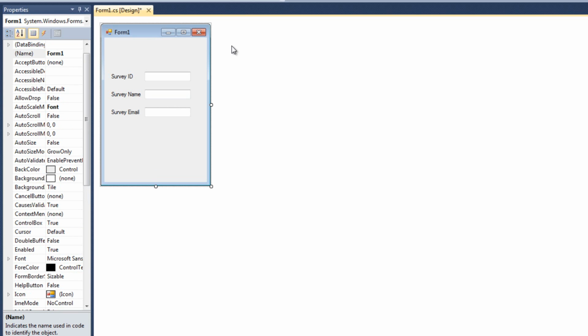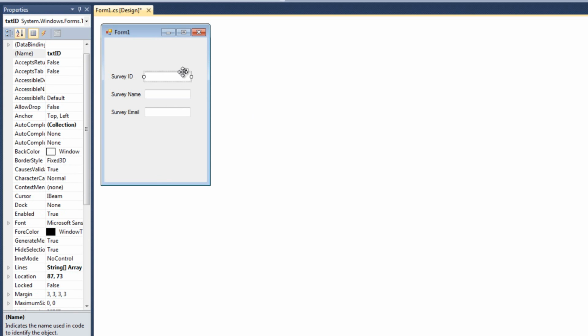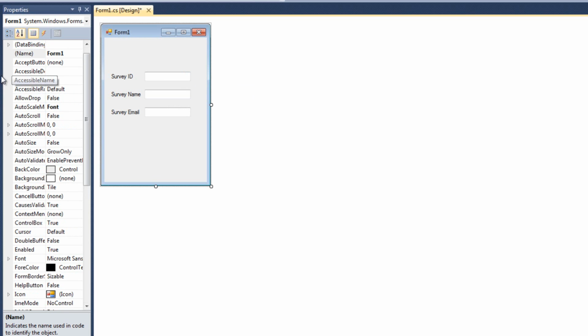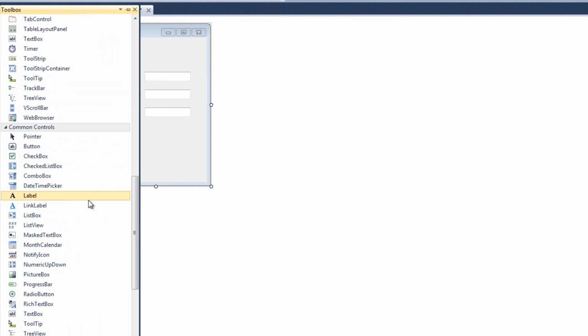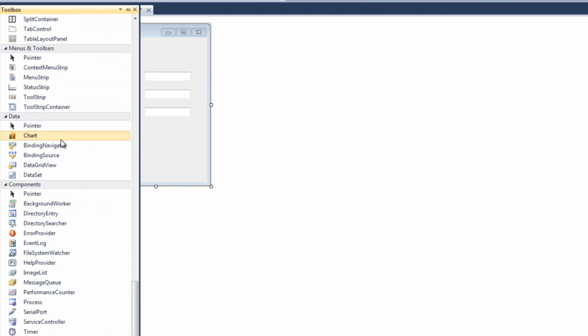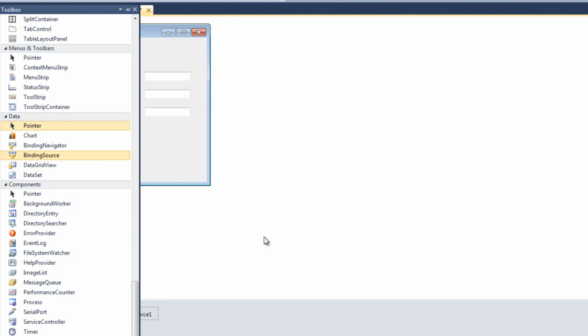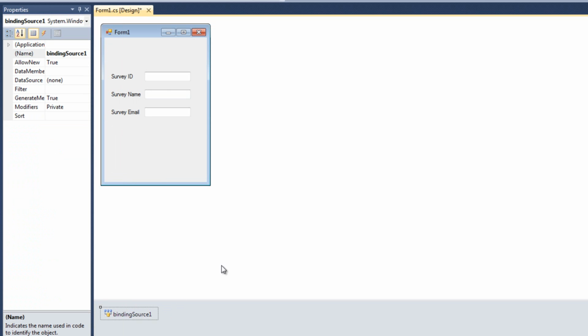It's time to add our binding source. Before, we used the smart tag to create a binding source, but if you look at the smart tags here, we don't have that option. So we're going to go ahead and manually do it. I'm going to go over here to my toolbox, and I'm going to scroll down, look to data and find the binding source. And I'll just double click that, and it pops it right down there.